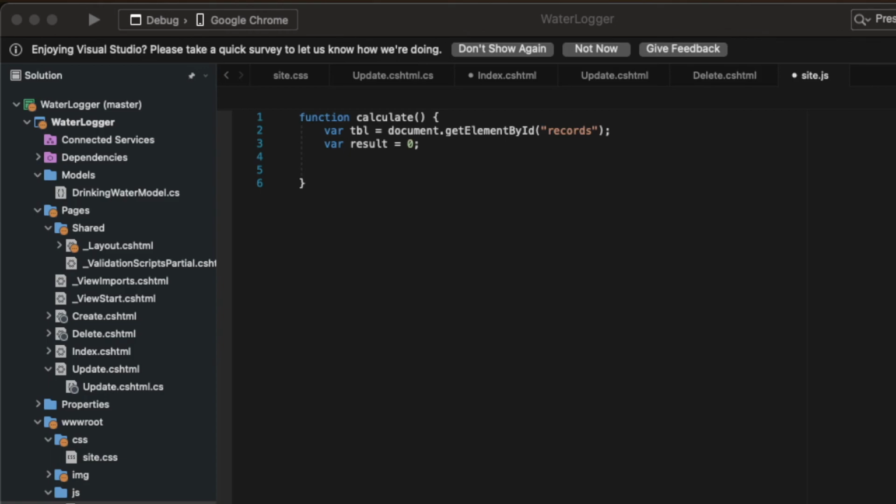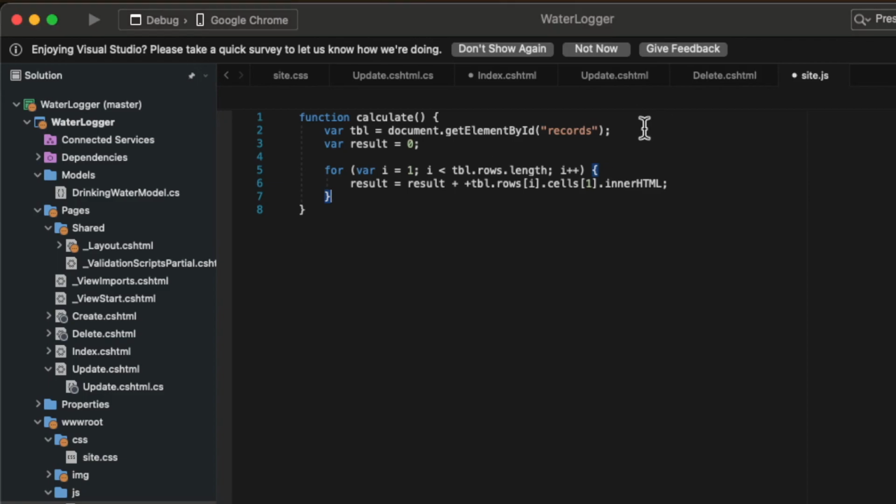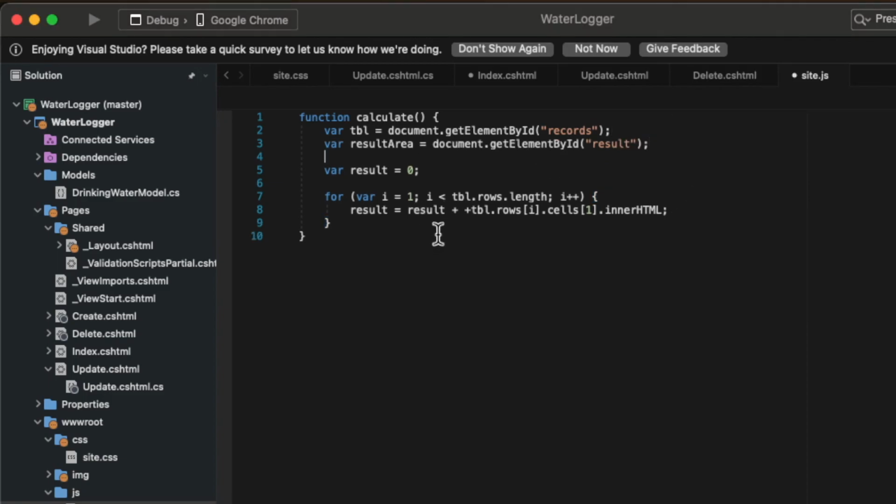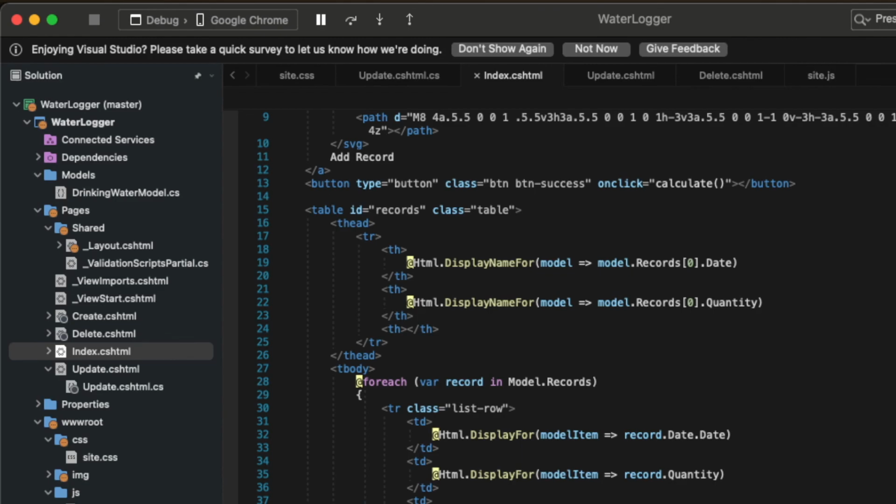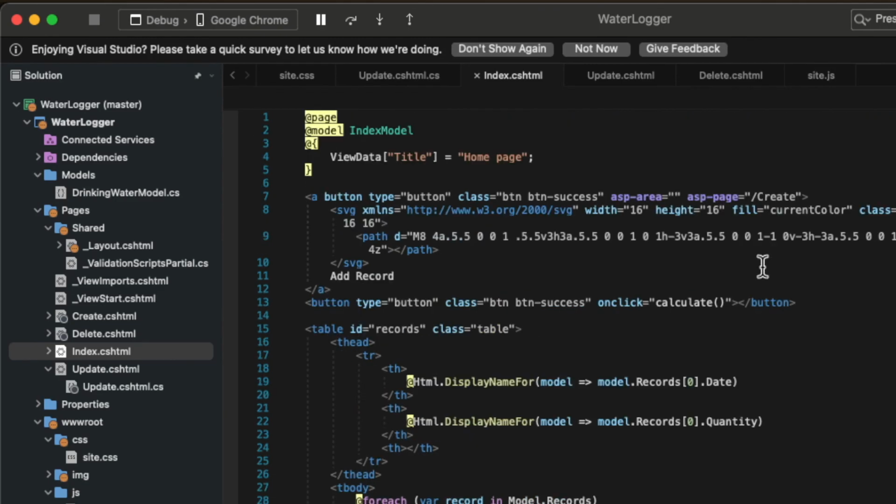And what I want to calculate is the sum of the drinking water quantities from each row. For that, I'm using a loop and I'm adding the value of each cell that contains quantity to the previous result. Once the calculation is done, I'm appending the result to the result area div created in the view. Let's just add some text to the button, otherwise it will be a very strange looking button. And let's run the app again.